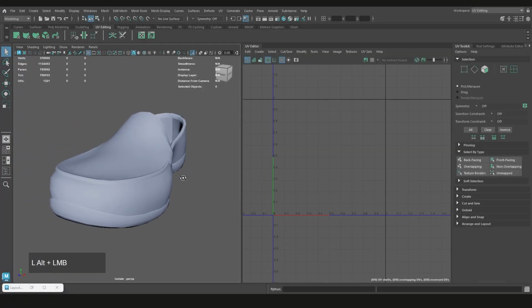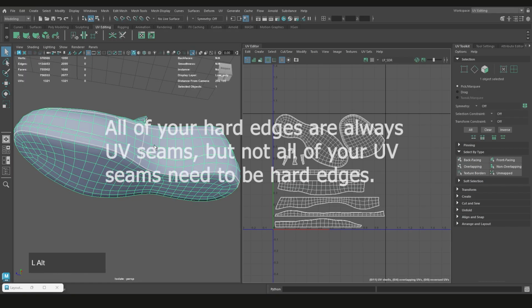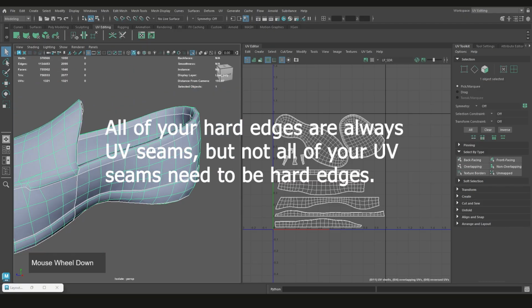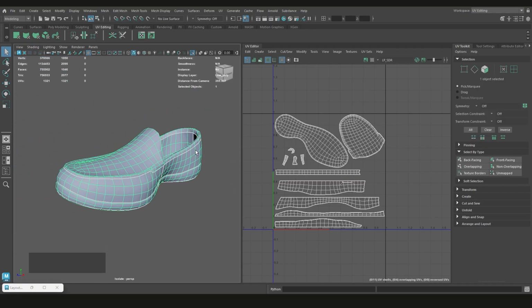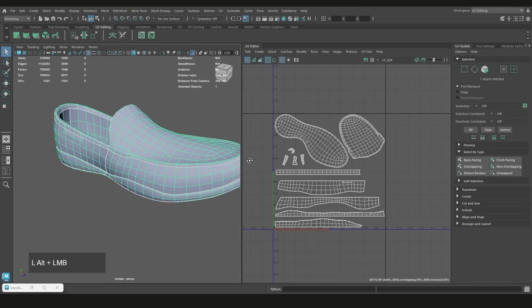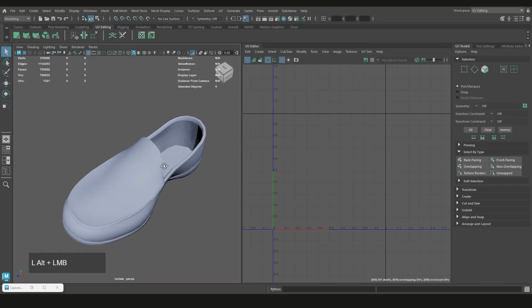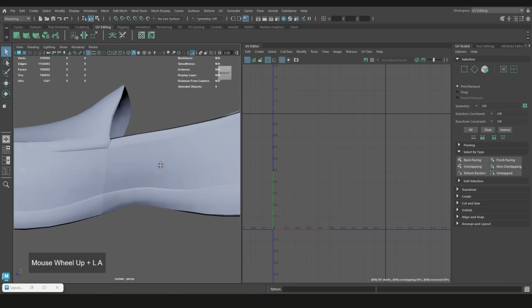Now again, do you always need a hard edge for these seams? No, you don't. You only need it for edges that you know for sure are going to be hard edges. So if you're building hard surface stuff, like a mech or something, you're definitely going to need seams and hard edges where your seams are. But for this case, like I said, you could just keep it soft, or again, it's kind of up to you. So don't worry too much about that.